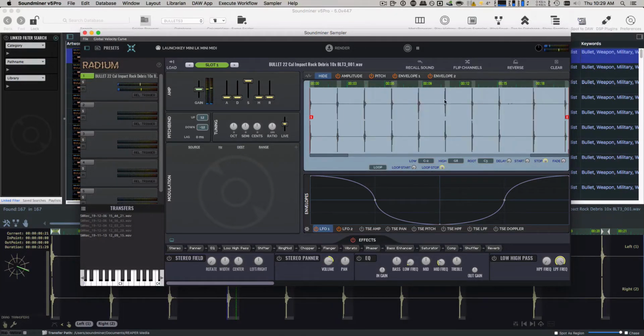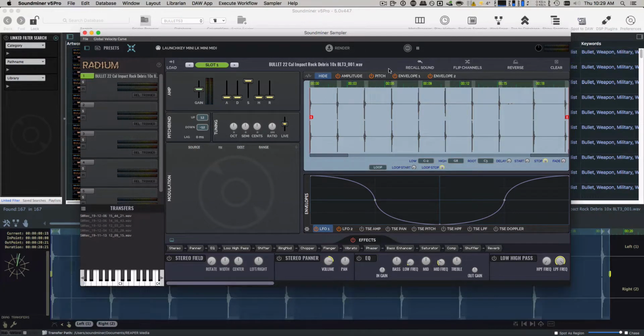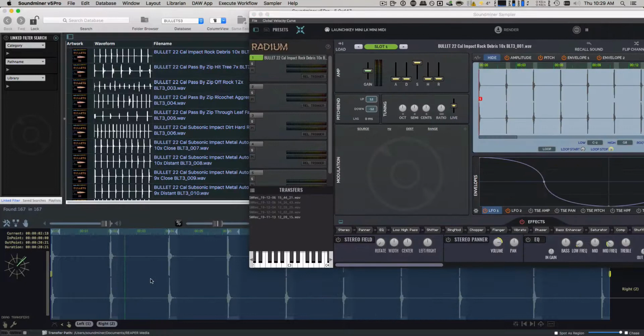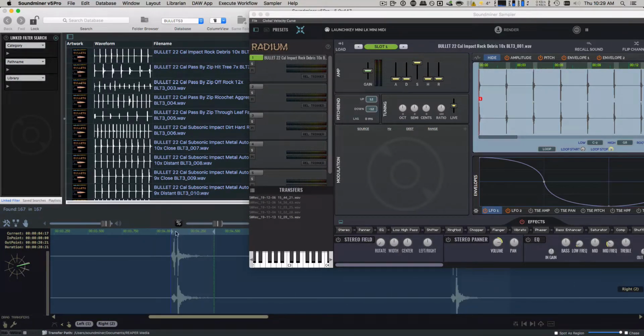So there's that. Now, if I wanted to make an adjustment, for now I'd have to recall the sound back into Sound Miner, and then I can remove a region, zoom in, adjust a point if I wanted to, and then when I load it back in, there we go.